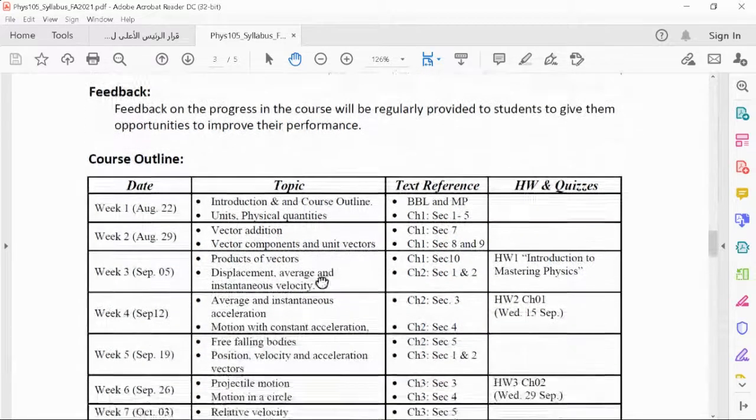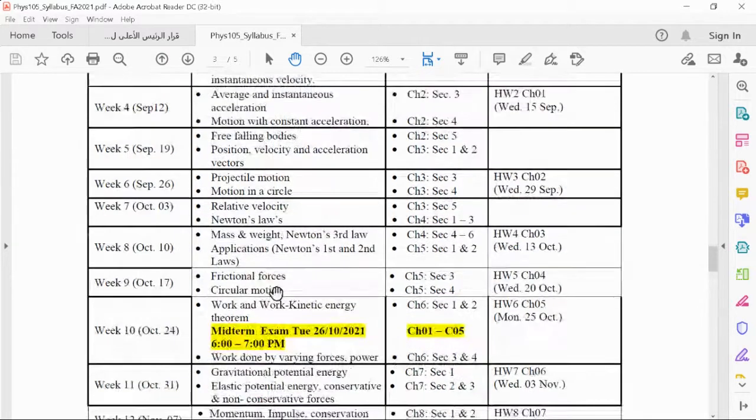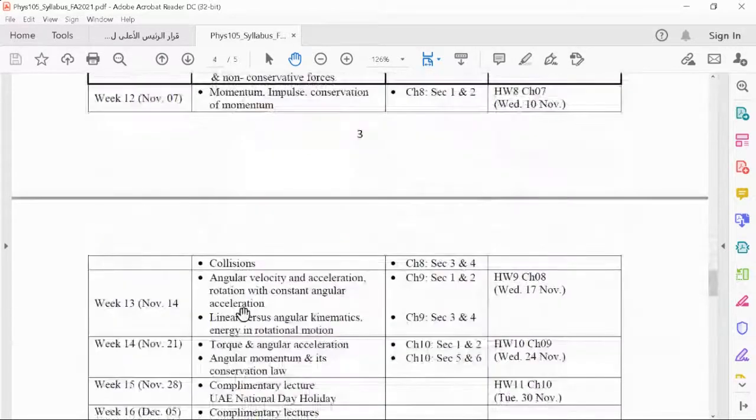Now you have a table here, and we'll try to adhere to this table as much as we can, and that's what we want to cover each week. So by the time we reach the midterm, we have the necessary material, and the same thing for the final exam.